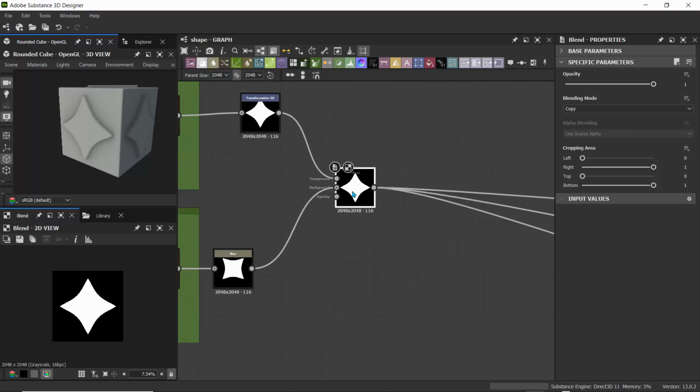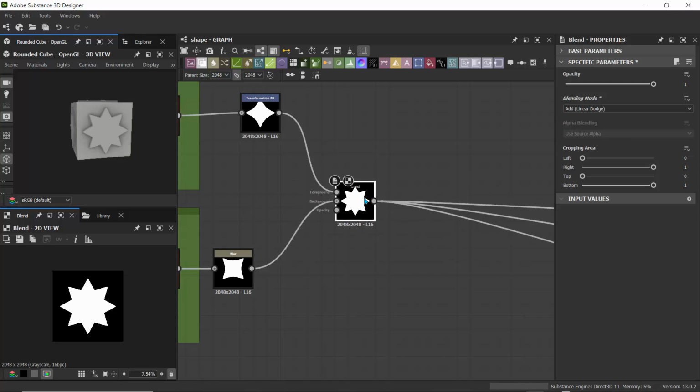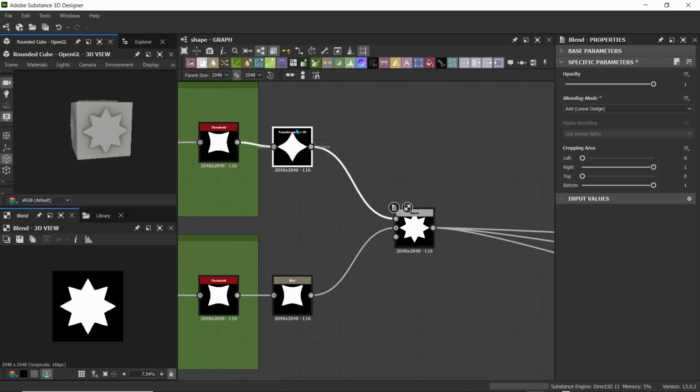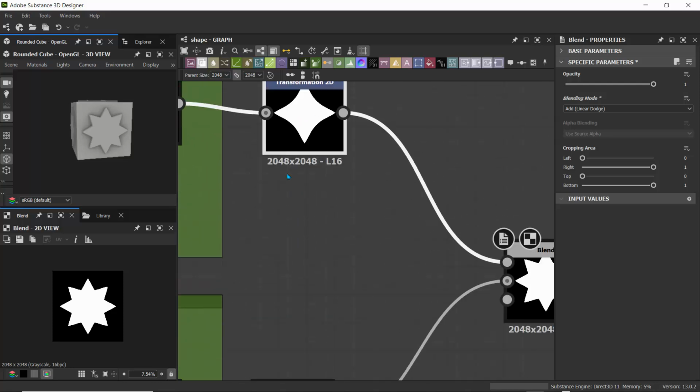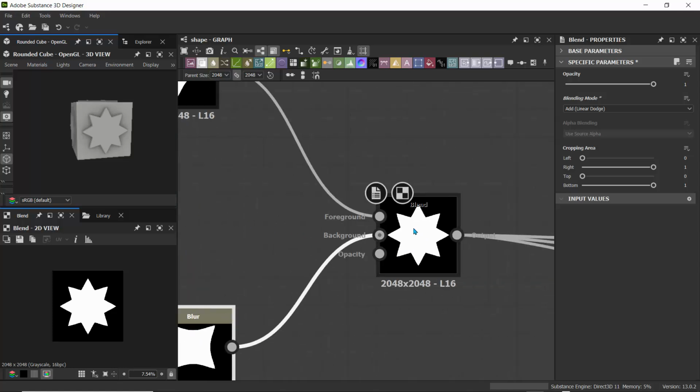What we can do is change the different blending modes. So this is on copy. Let's try something like add. And this is now combining these two shapes. What's happening right here is we're getting a star shape by just adding these two shapes. Basically all it's doing is taking this pixel data and combining it with this pixel data.